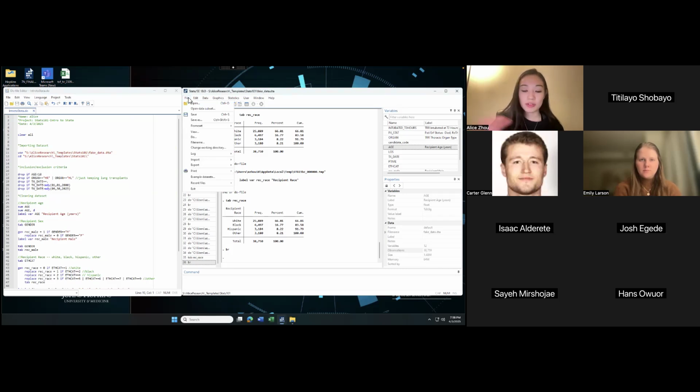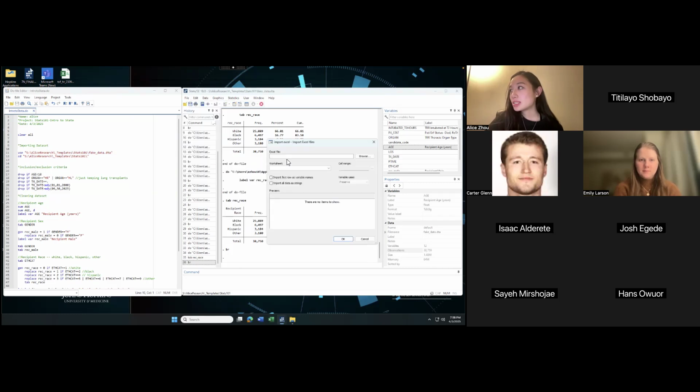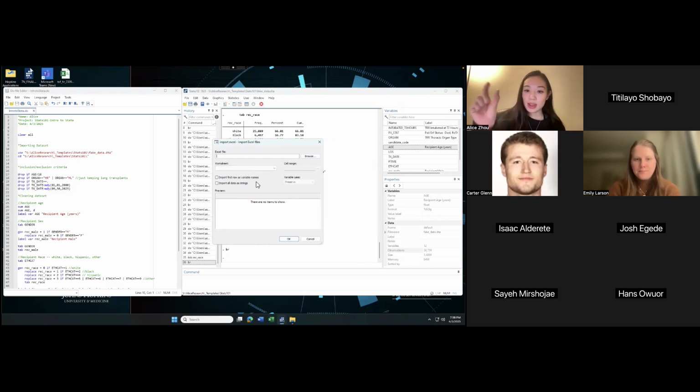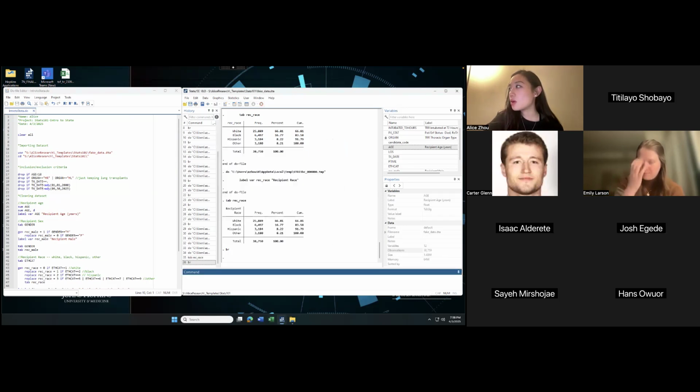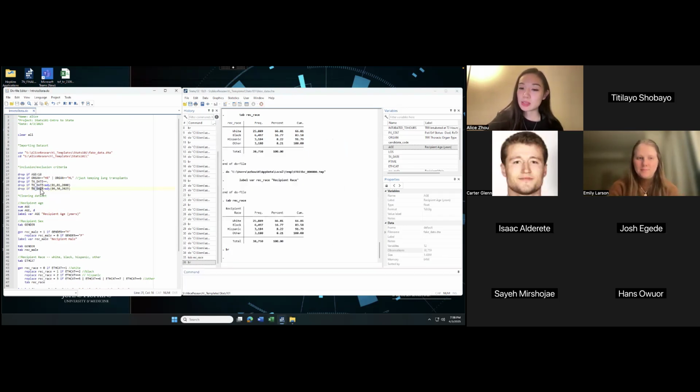So if you create your own data set in Excel, you can always import an Excel spreadsheet here. You fill this out, put in the Excel file name, and say you want to import the first row as variable names. Whatever you put as your variable name for date, whether it's transplant date, surgery date or operation date, that's what's going to be the variable name. And that's what you're going to use whenever you try to manipulate that specific variable. Perfect. Thank you so much.